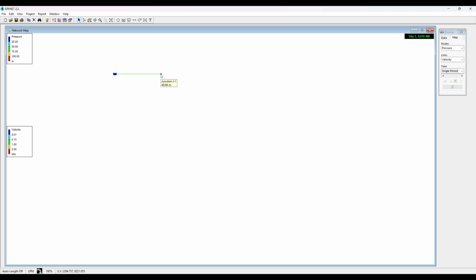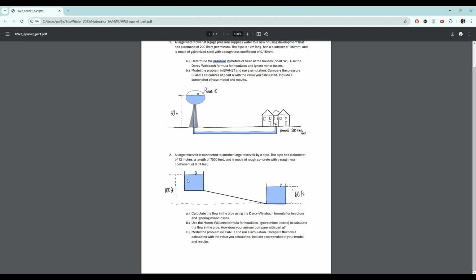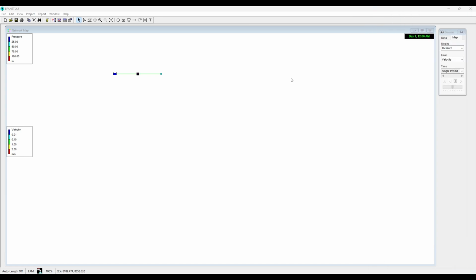So this is becoming a long video, but I just want to touch on the last problem here. So now let's go to this one, where we want to calculate the flow between two reservoirs. This is a little bit harder to do in EPANET, but we can. So let's go ahead and delete all of this.